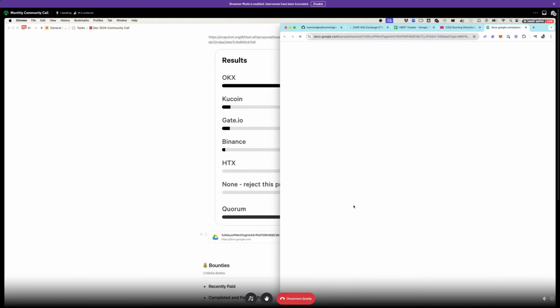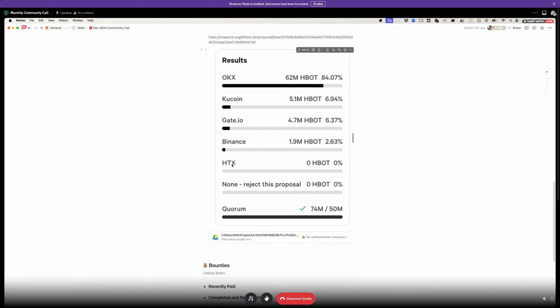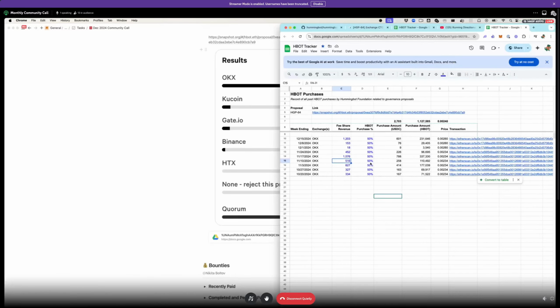So this is tracked in this sheet here in HBOT Tracker. Here there's a new HBOT Purchases tab, and you can see we've listed the fees collected from OKX on a weekly basis. We collect similar amounts from our other top exchanges, so HTX, Binance, Gate, KuCoin, and OKX. For this first experimental buyback, the community allocated access to buy back 50% of the OKX fee share. So we've been doing that, and we've done 2 transactions already.